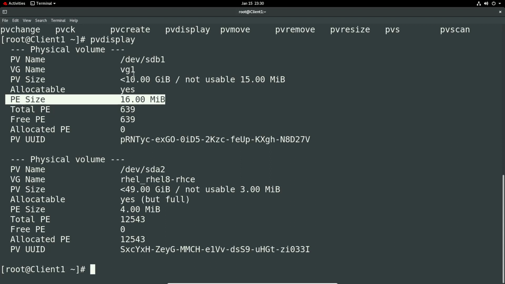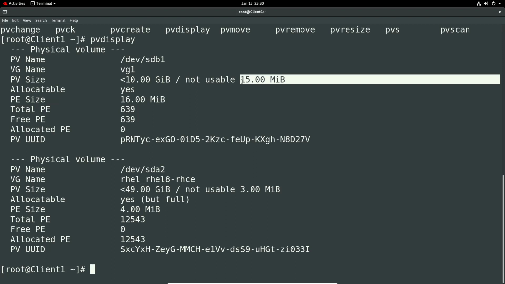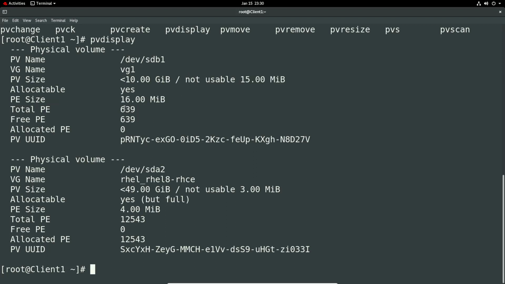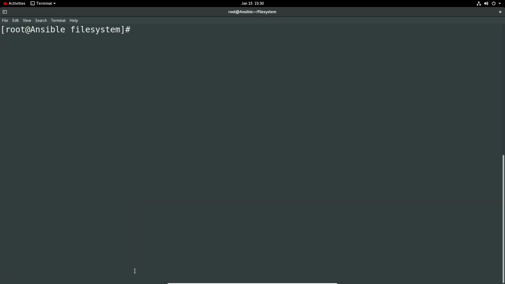But yeah, I've set the PV size to 10 gig. However, you lose 15 meg because of all this overhead, which is normal, to be honest. So we've got 639. That means every time space is used on the volume, it will use it in 16 meg increments. So we've got 639 splits of the disk, essentially. You can see the default here is the 4 for the original volume we have out there. So I will exit from the disk and we'll do a clear.